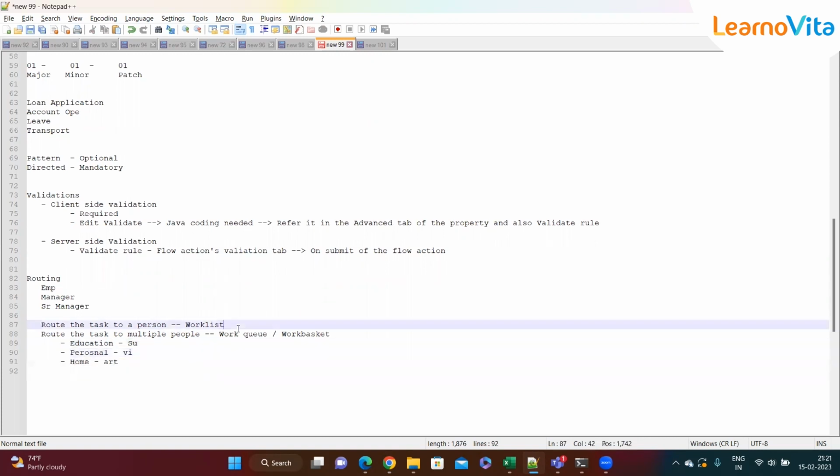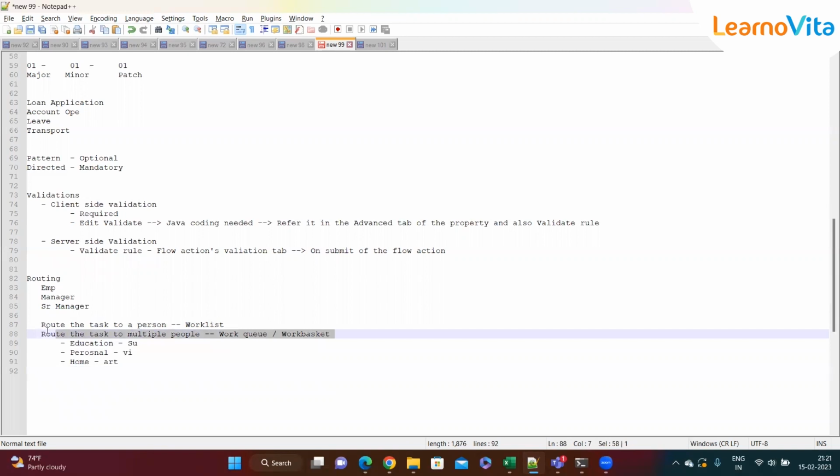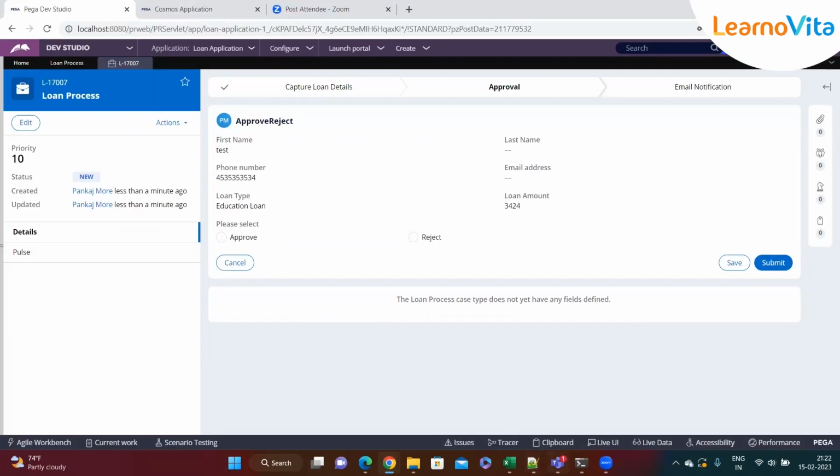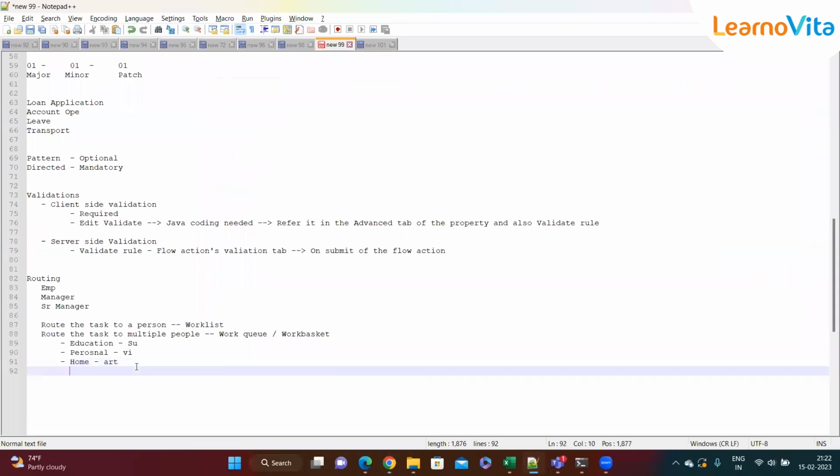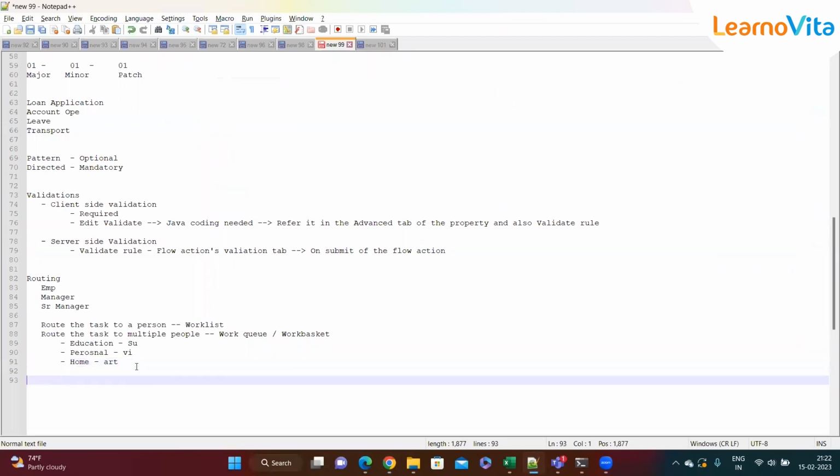Okay, so this is the theoretical part. I'll show you practically too how we can do it. But these are basically the only two ways we can route the task. Again, that is one of our topics, which is called portals. Okay, and yeah, your question, that one is clear.